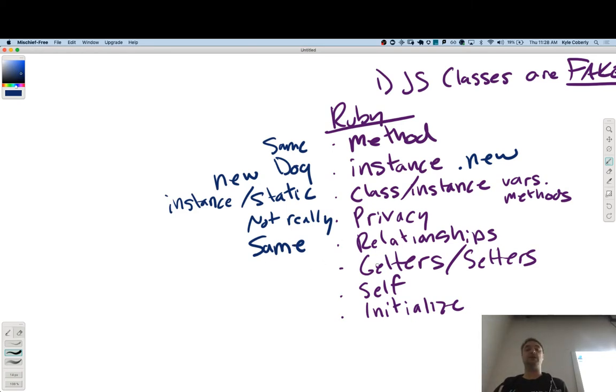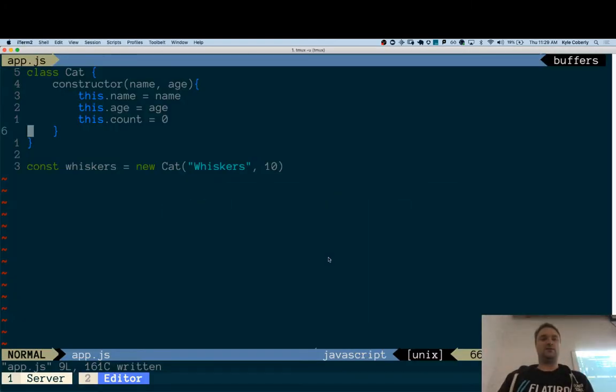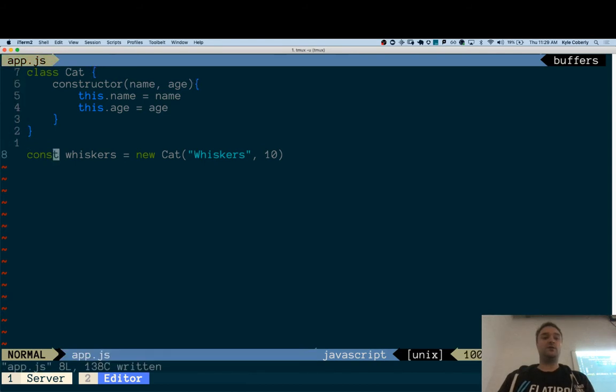Getters and setters, different. So you had like the attr_accessor and attr_reader and attr_writer. It works different in this. For one, since there's no concept of data hiding, I can do whiskers.name. I don't need to specify that it's readable or writable or anything like that. I have a similar title with custom methods.